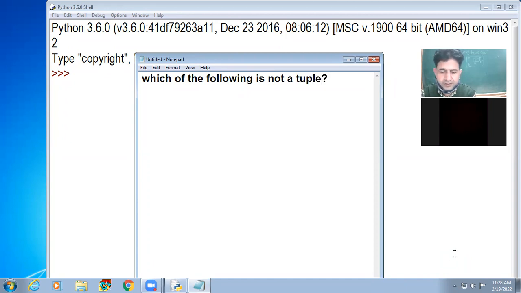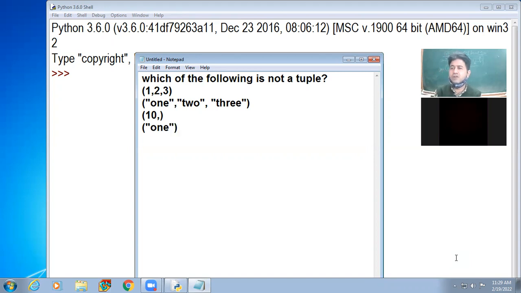Okay, so first is 1, 2, 3. Then second one is 1, 2, 3. Next one is 10 pounds. And last one is 1. Now tell me, which one is not a tuple?